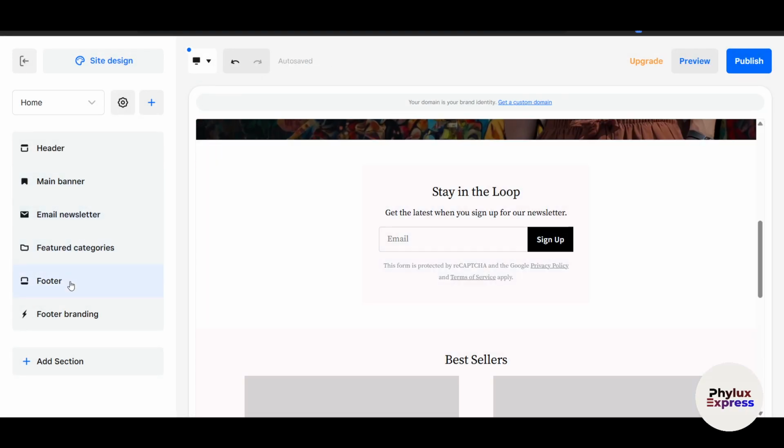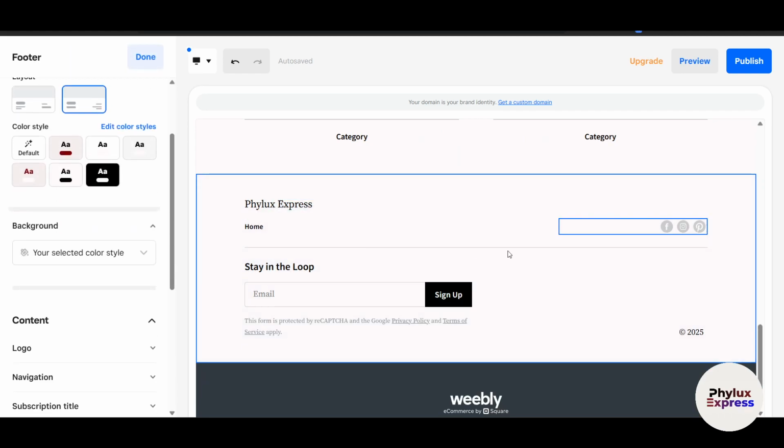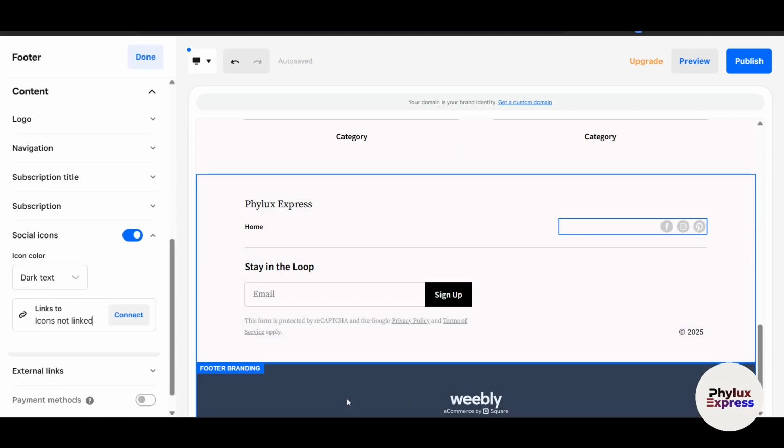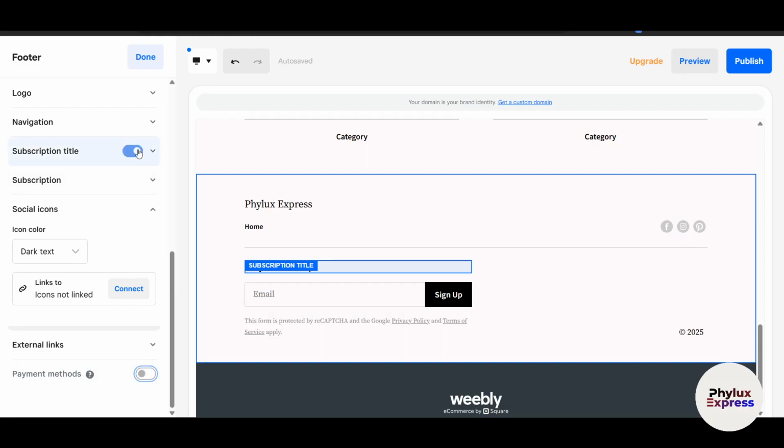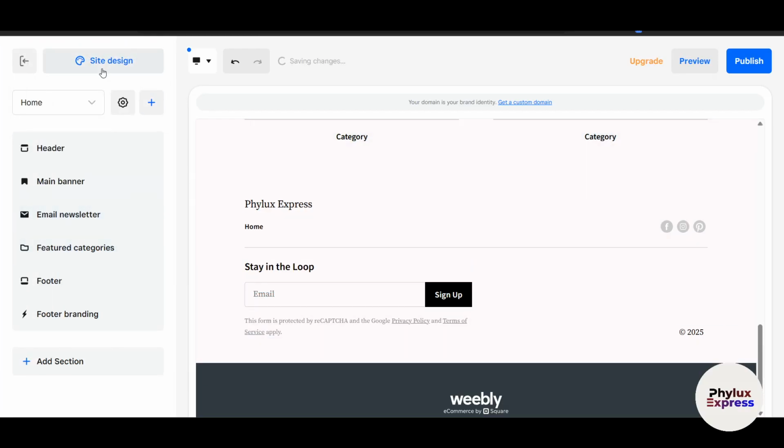Right, now let's say I just want to edit the footer, which is basically at this one. By the way, if you want to remove this footer branding, you can only do it once you buy the subscription. Now I can just edit this footer here. I can add a logo, I can put an image, I can add an email, and there's a lot of stuff you can do here. Now this is an external link, you can add a payment, right? So you can just click on done when you're okay with it.